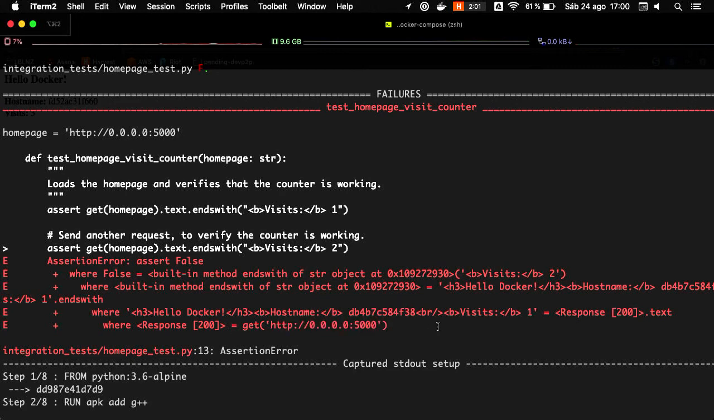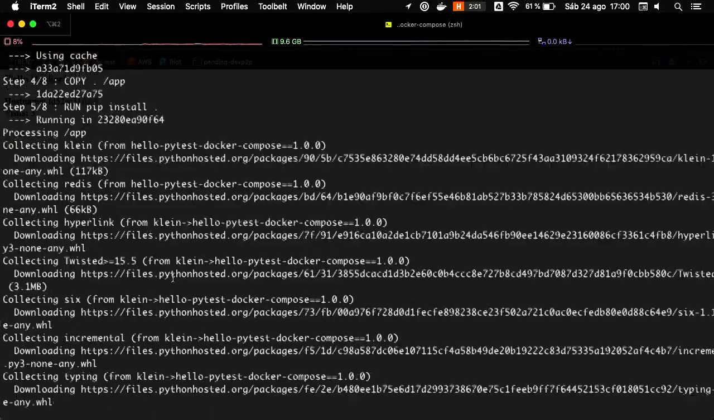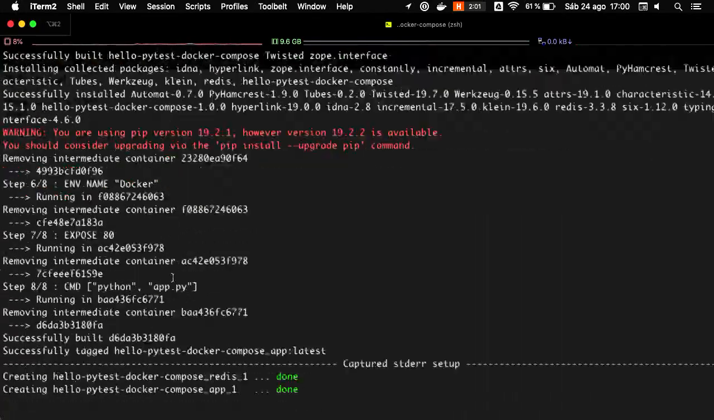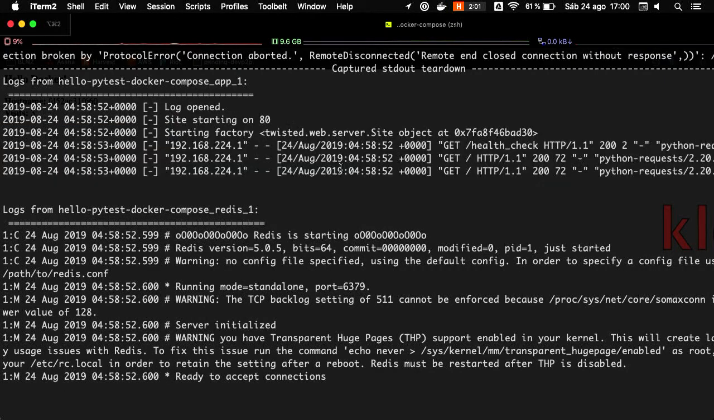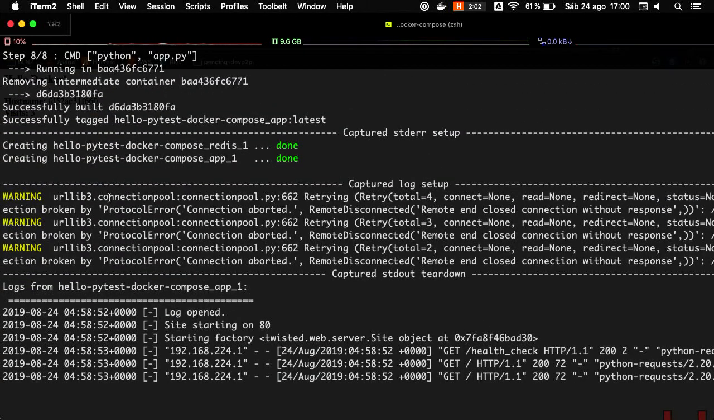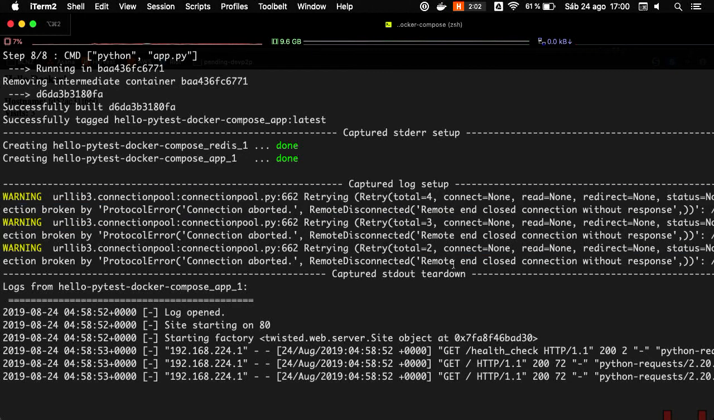Cool stuff. But also, PyTest Docker Compose captured all of the output from when it was building the containers, from when it was setting up the tests during runtime, so we can see all of the different requests that were made to our app. And you can even see here when we were setting up. So actually, that test almost failed because we had to retry 4 times to hit that health check endpoint before we got that OK.